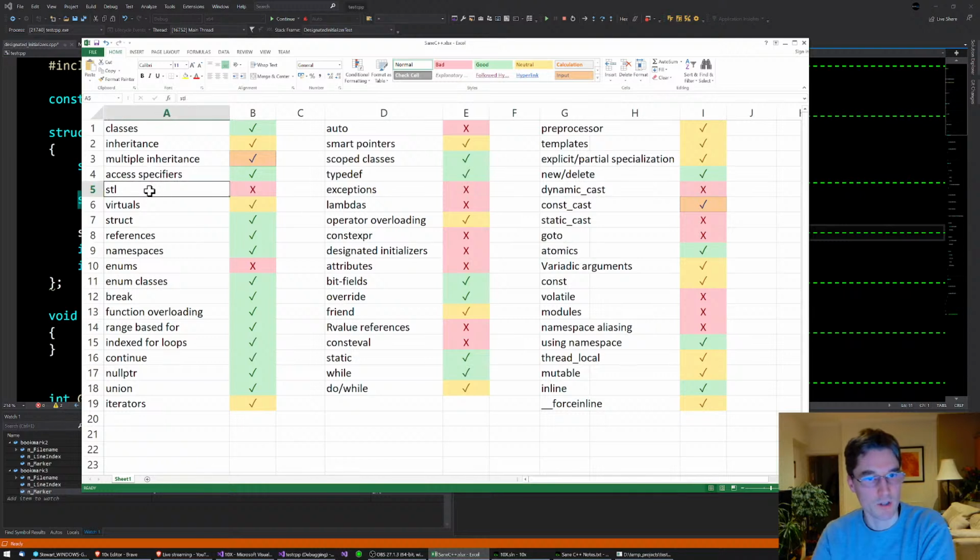Now I said I never use STL, that was a bit of a lie. The only part of STL I think I use is atomics. And I have my own atomic class, so I only include the atomics header in the CPP file.